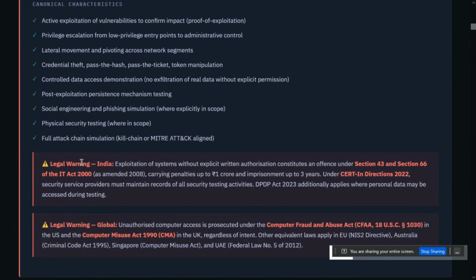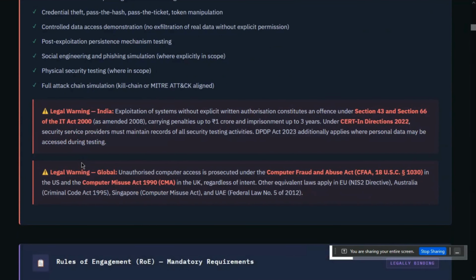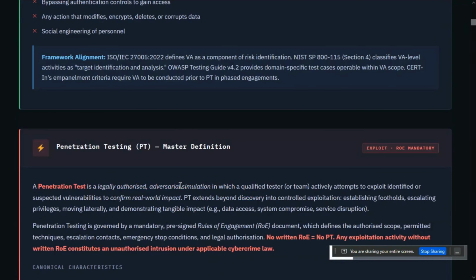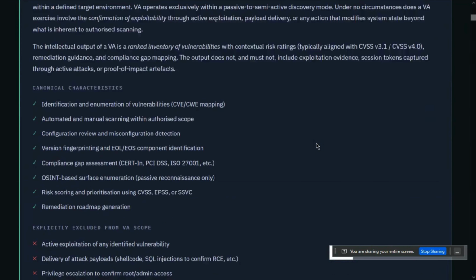So this is the legal warning in the Indian geography for a pen test, and this is the legal warning for global, especially in the US. This comes under this act. Even a normal scan requires consent from the owner of the asset. That is there.